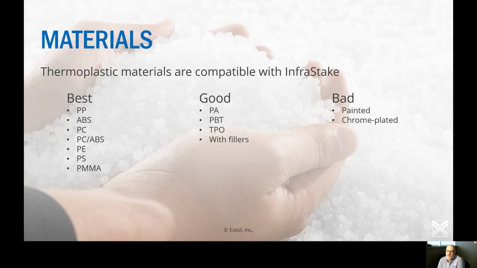Again, bad materials, anything that's chrome plated, it will reflect the IR. Up to this point, we haven't talked about painted materials, but we should probably address it. If your bosses have paint or overspray on them, they will stake. However, that paint will affect the process. It affects how the IR is absorbed, and it creates inconsistencies in a production environment. So our general rule is, if you can, mask it, because that's going to give you better performance.